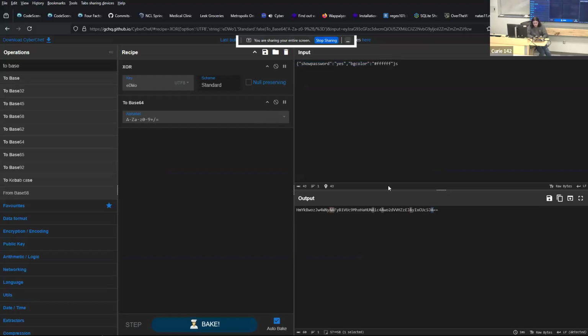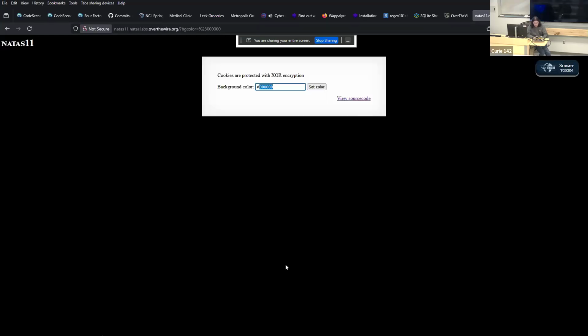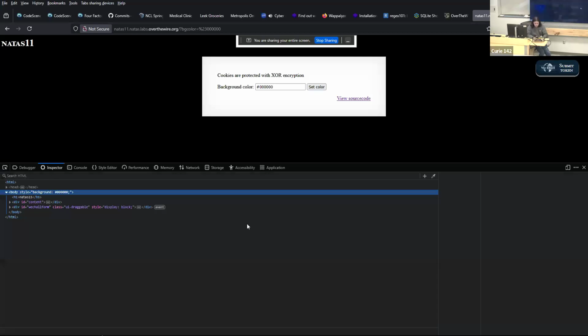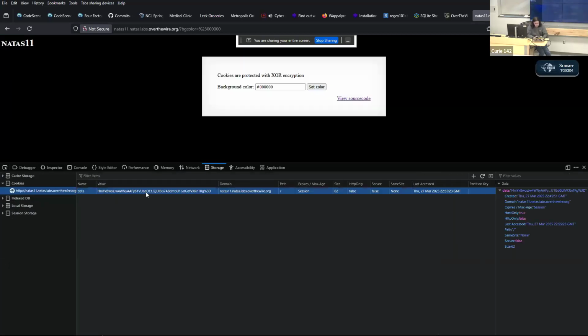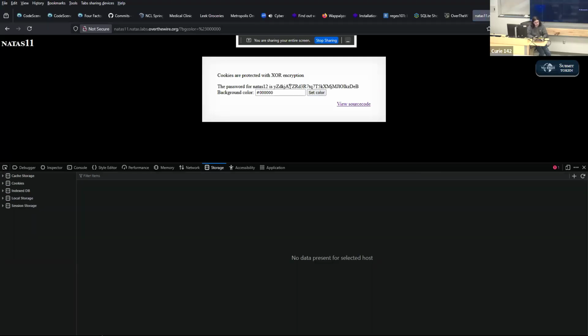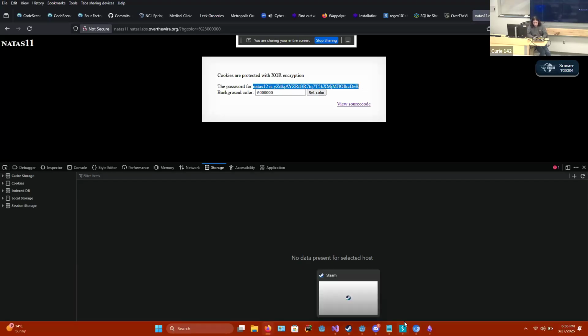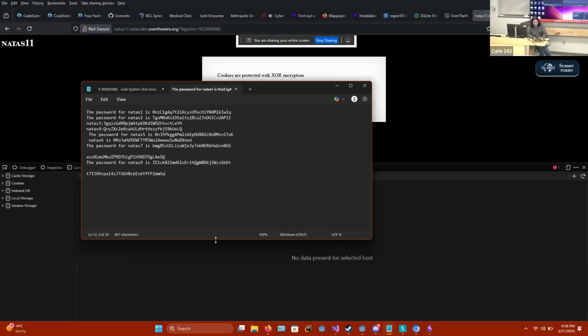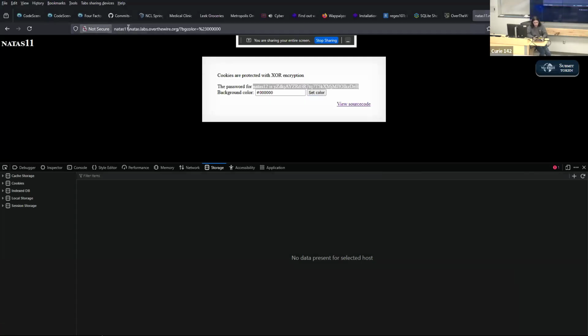Let's take that, get rid of the extra S at the end there. Get the cookie and reload the page. And there's the password. So I see this, and we want to get into Modus 12.